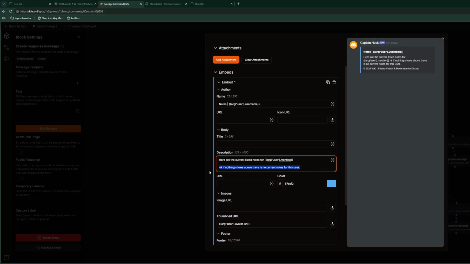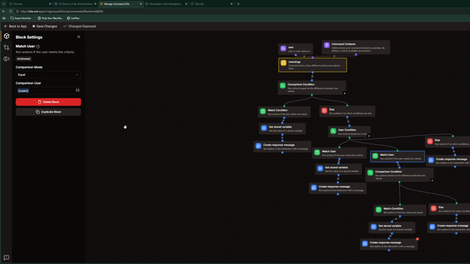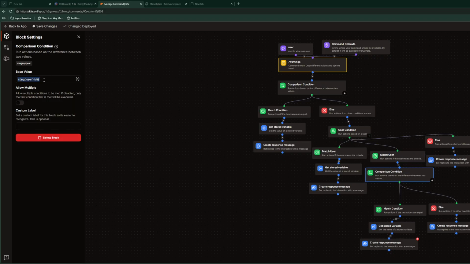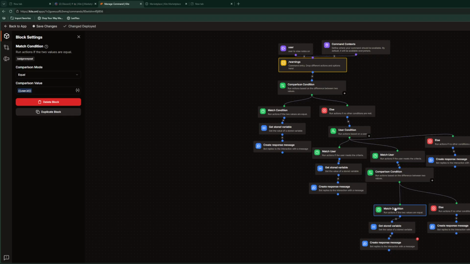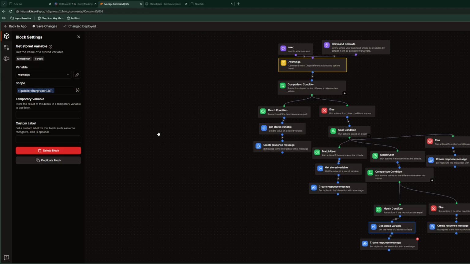This doesn't matter if you do not have this part in this message, as you already have a series of string which will allow the message not to error out. Go to match user. You have equal, then user. Go to comparison condition, arg user.id. Match condition would be equal to user.id. Get stored variable, warnings, scope, guild.id, arg user.id. As specified earlier, user is the argument, .id specifies I want the ID of the user.